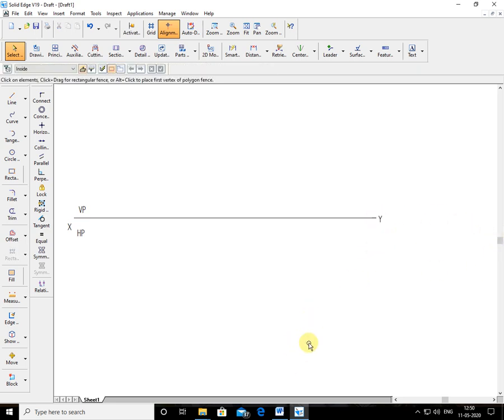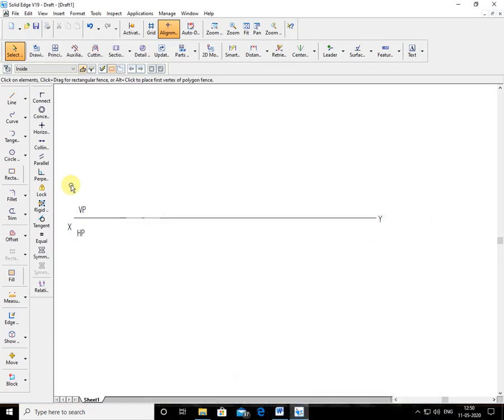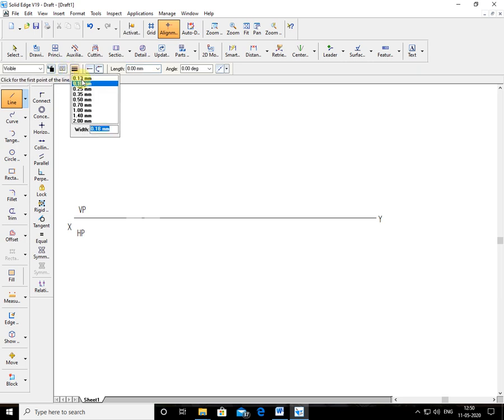Next, what is the problem? The line has its end A 10 mm above HP, 15 mm in front of VP. That I'll draw here. Take the line command and keep some gap from the VP and HP labels. Then draw a vertical line of 0.13 thickness. It is a projector. From 10 mm above HP, draw a long line up to the XY line. Then draw another line.